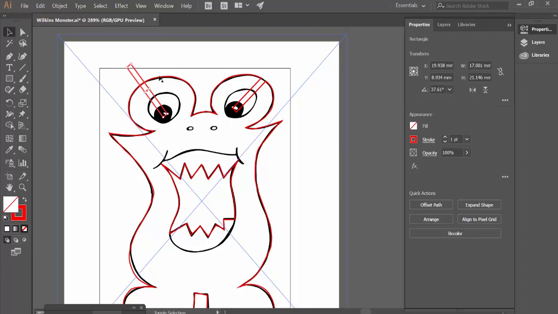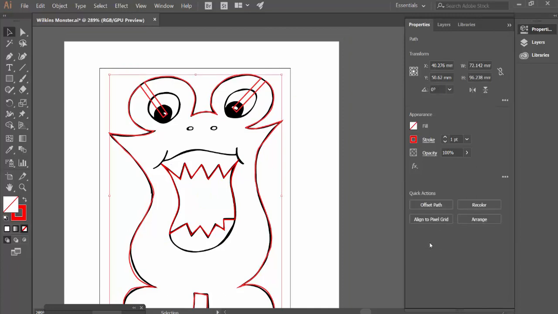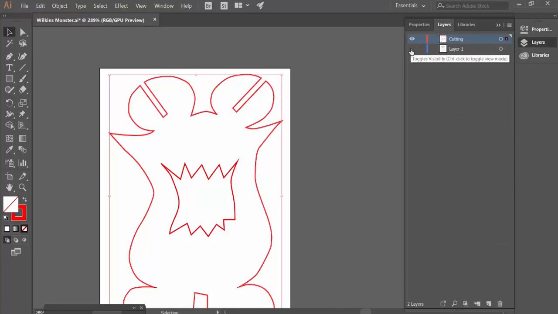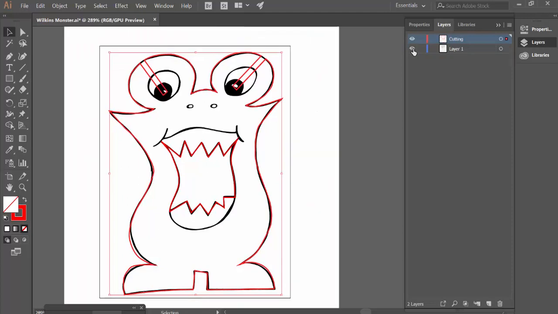Hold the shift key down, select the monster outline, go to the Pathfinder, minus front from back. Go back to your layers palette, turn layer 1 off. You can turn layer 1 back on again now. Let's add in another new layer. And this time we'll call it Edge.